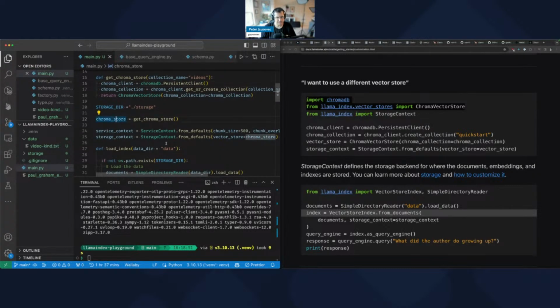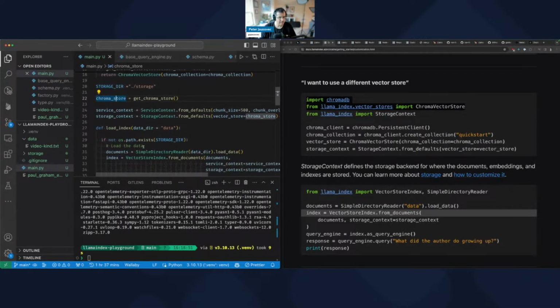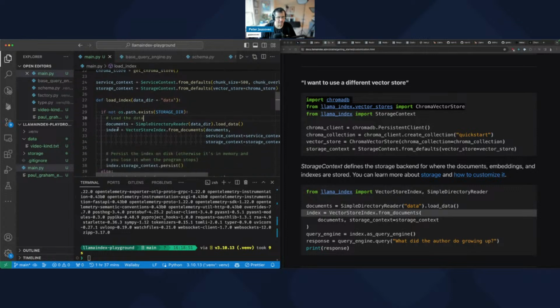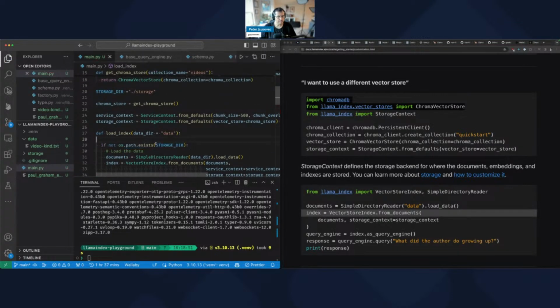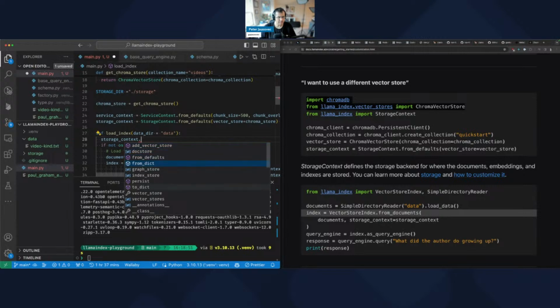But I don't know if this fixes anything for us, because we don't have to do this if the data is already there, right? So we would say, do storage context. What can we do here? So persist vector store class.